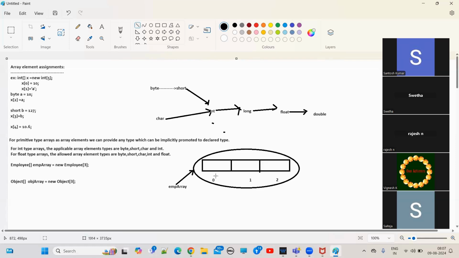Now here we have the 0 index element, the 1 index element, and the 2 index element. So which type of array is it?